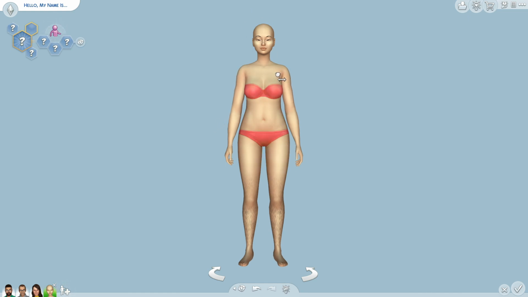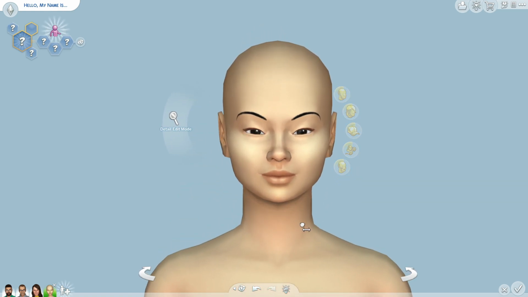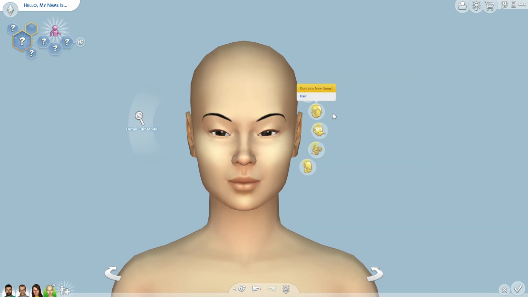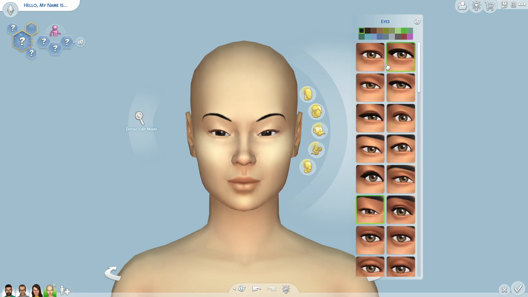So once I am pretty happy with how the body is looking, I'll go ahead and zoom on into my sim's face. Honestly, this part is mostly just very personal because I have my own sim style and I'm pretty sure you do have your own sim style as well. So this is probably where we'll differentiate a lot, but I think maybe these tips will still be very applicable for you.